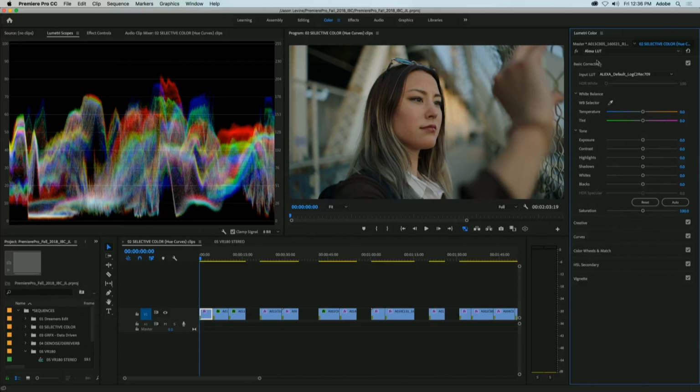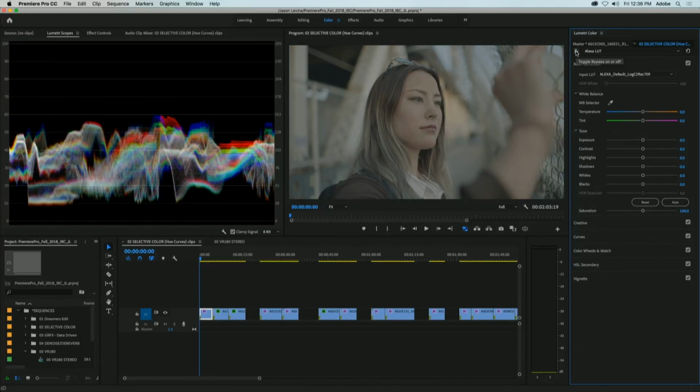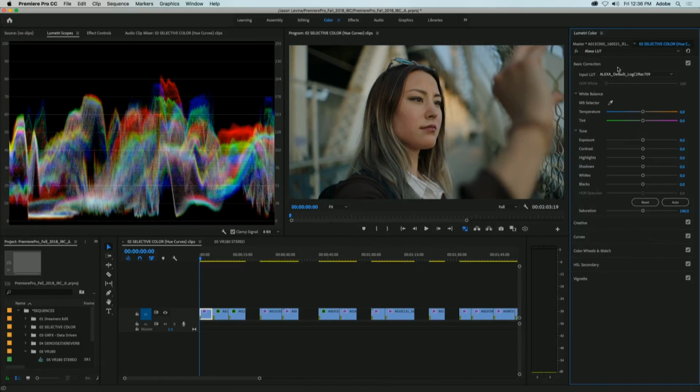So the first layer in this case of Lumetri, I have applied an Alexa LUT. So again, I can just disable this quickly so you can see the original flat content. Here's the input LUT applied. And then we could make additional changes to this. I've got another layer here that I now want to do some additional selective color grading on with some of our new curves that I'm going to show you momentarily.